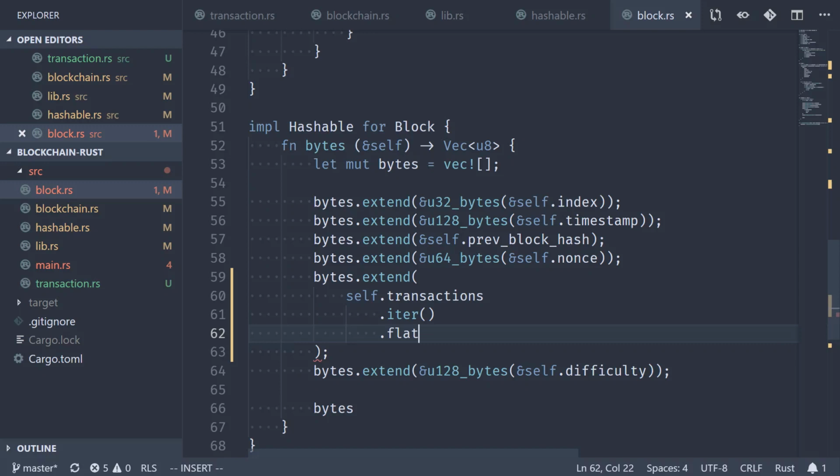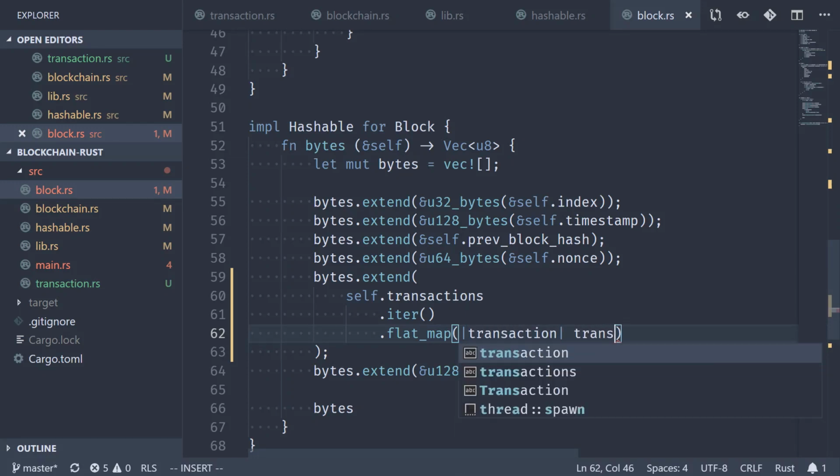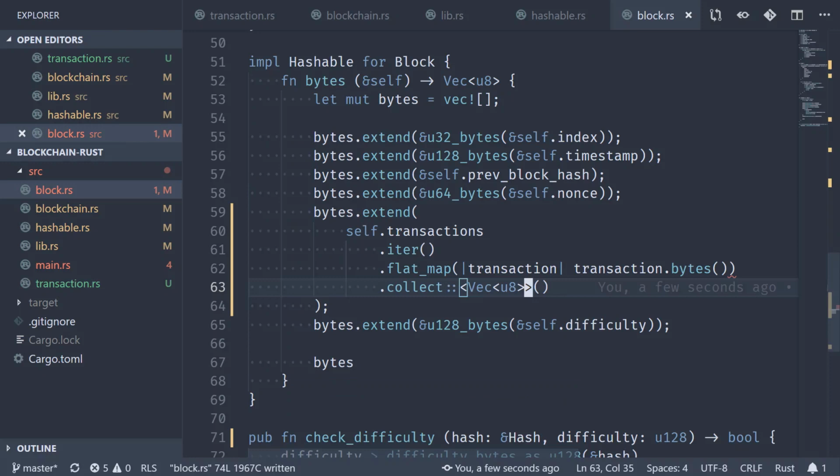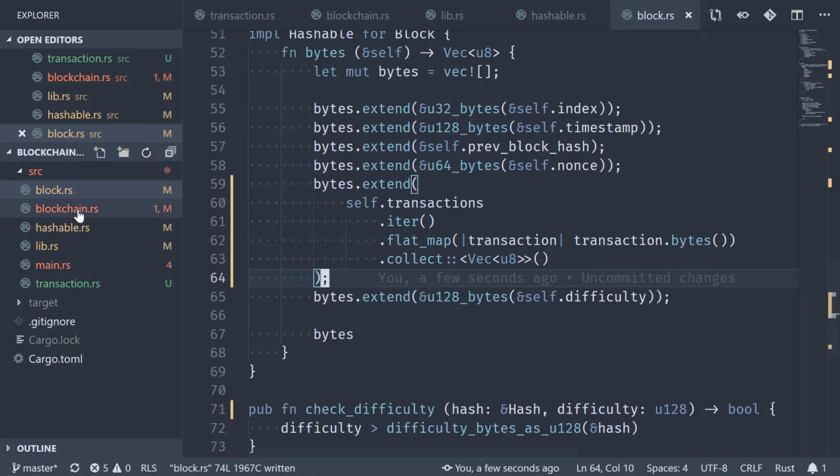Remember flat map, it converts a vector of vectors to just a vector by appending them all together. So we'll have transaction bytes collect to a vector of unsigned bytes, basically. Okay, is it happy with that? Yep, looks like it's happy with that.